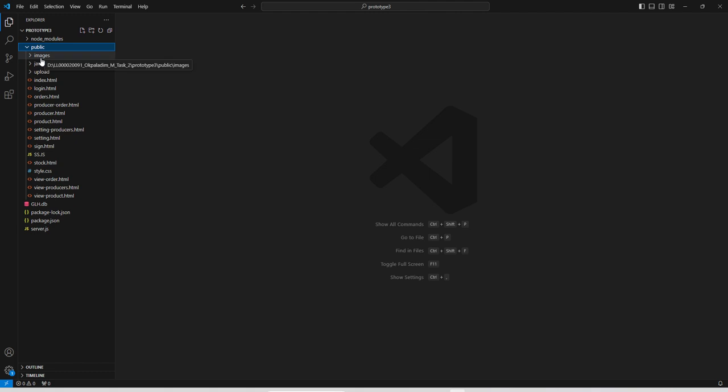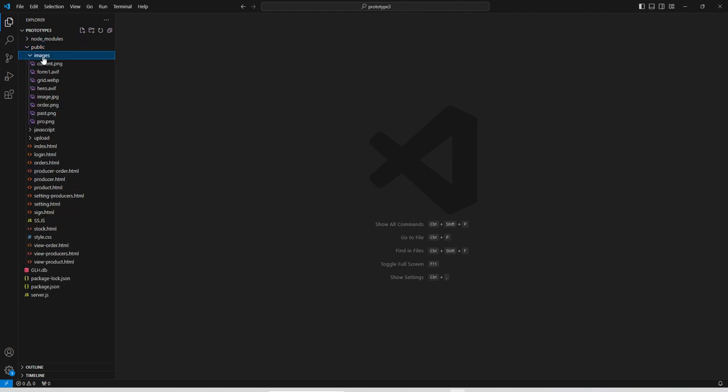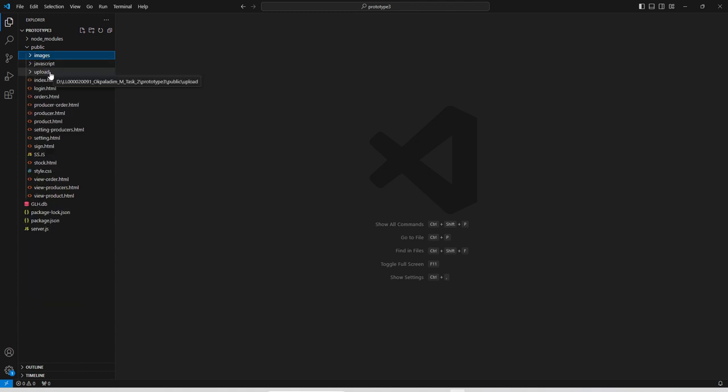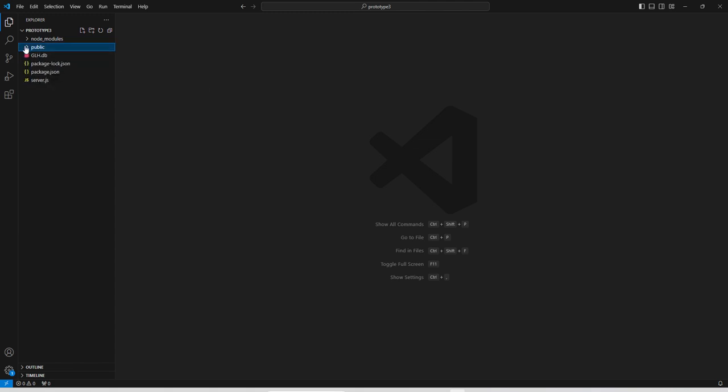I also had my images folder created here. My images folder consisted of all assets used during the development of the system. I also had my upload folder, which consisted of all images uploaded onto the system during development. Outside my public folder, I have my file server.js, which consists of my database design and my backend design.